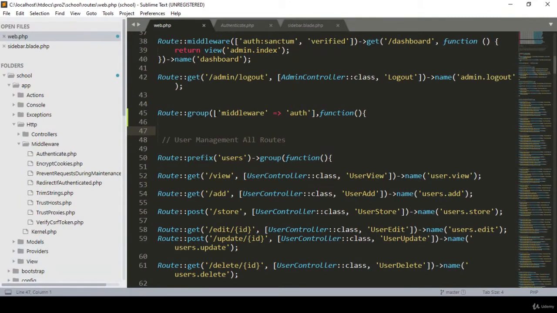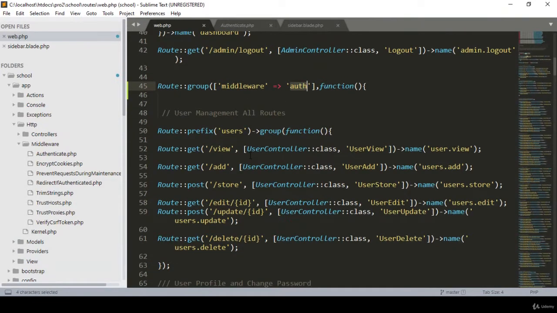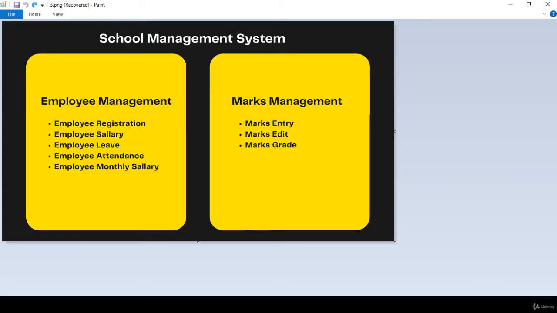In our previous video we successfully updated our group. That means right now I have added all our route group into another group as a middleware auth. Okay, so here we successfully updated that part. So right now in this video I want to start another section, the employee management section. In the employee management, first of all let's start with the employee registration.